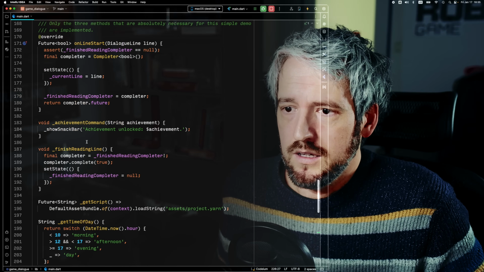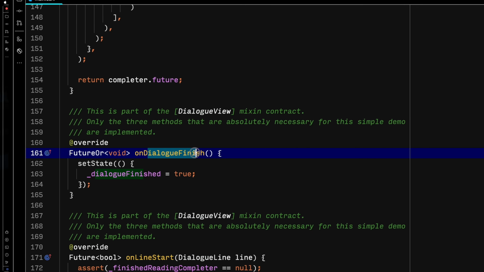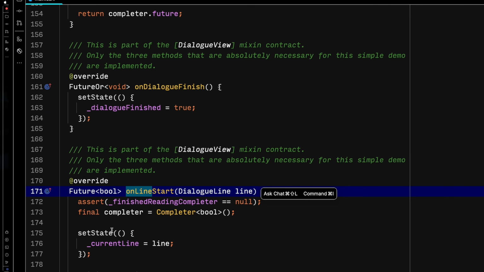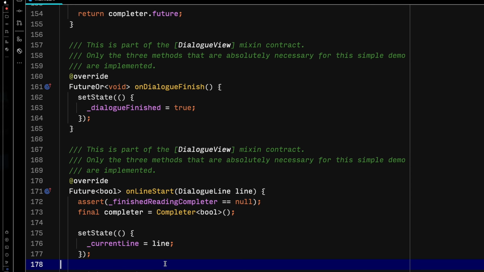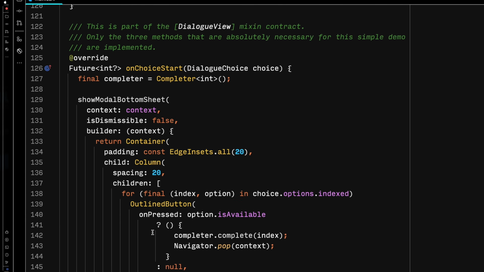Then of course you have to implement things like, okay, if I'm finished with the dialogue, I set state in my case. If I start a new line, I need to actually set state with the current line. So that's what this shows, and this as well. And then if I finish dialogue, yeah, I already did that.